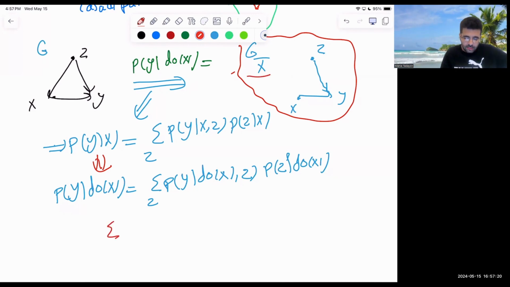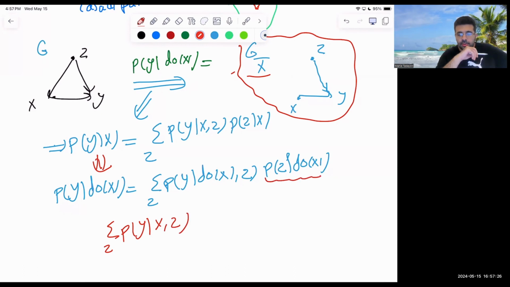So on this one, it becomes P of X and Z, right? But what's going to happen to this? What's the probability of Z given do X? Z and X are independent, right? Because Y is a collider. Z and X are independent of each other. This path is closed because Y is a collider. So probability of Z given do X is just probability of Z.